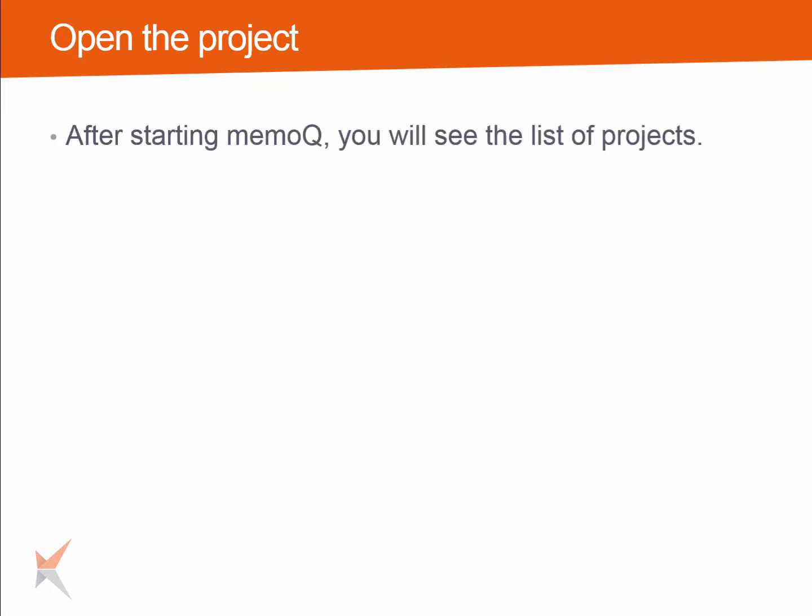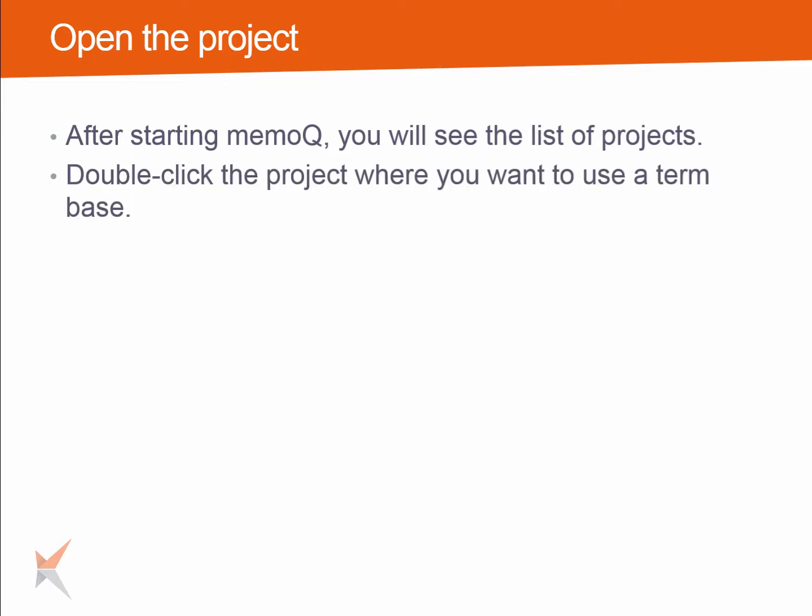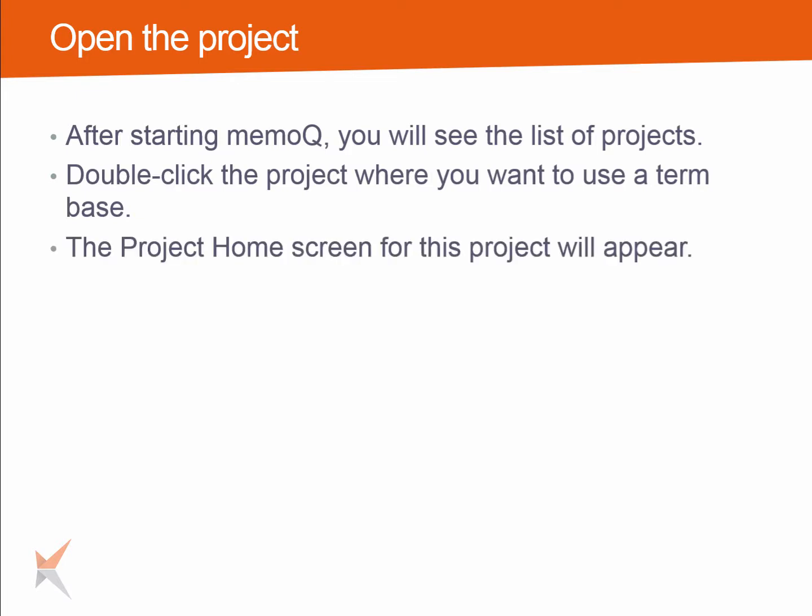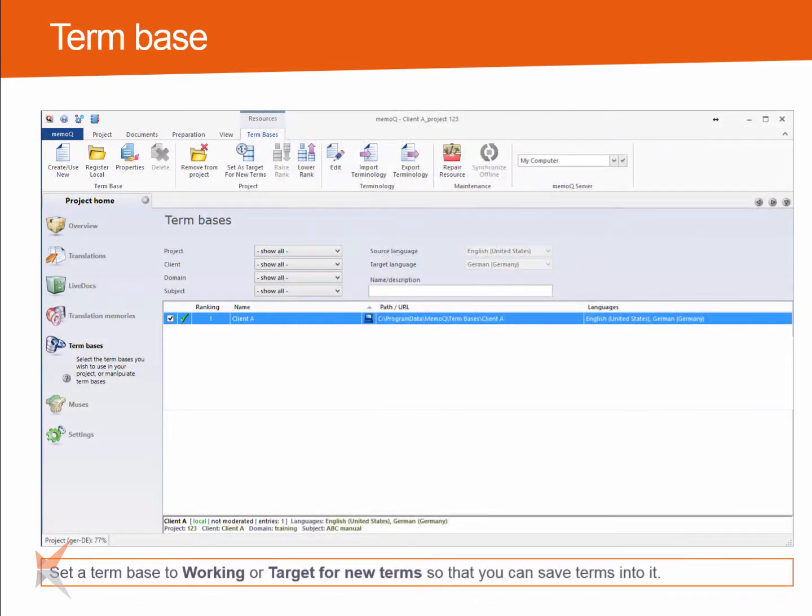To get started with a translation, a project needs to be open. So after starting memoQ, you will see the list of projects. Double-click the project where you want to use a term base. The project home screen for this project will appear. You will be in the translations area where the documents in your project are listed.